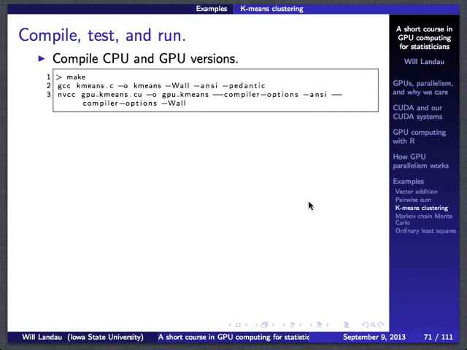Now, I'm not quite done yet with things to show you. First of all, you can download this from the website. It has a zip file, and in the zip file is a make file. So you can just hit make to compile everything. The CPU version is just compiled with GCC. It's a .c file. I use the flags wall, ANSI, and pedantic just for debugging purposes, and ANSI actually just because I like the ANSI standard.